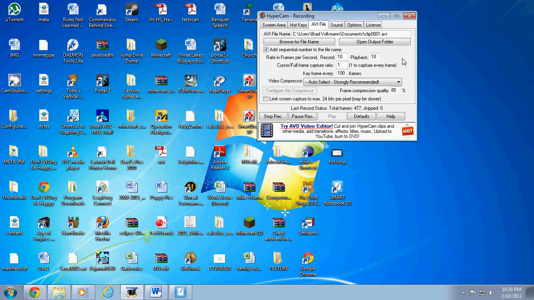Alright, now the output of HyperCam is an AVI file, and you can put it wherever you want. In this case, this file is being recorded and saved in this location. If you want to change that somewhere else, you would click Browse for File Name, and it'll bring up a window, and you can choose any location. I suggest using maybe the desktop or some folder that you can get to easy so that you can upload these videos later without much problems.